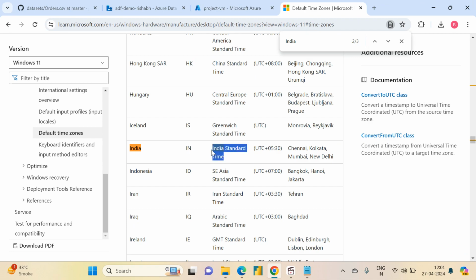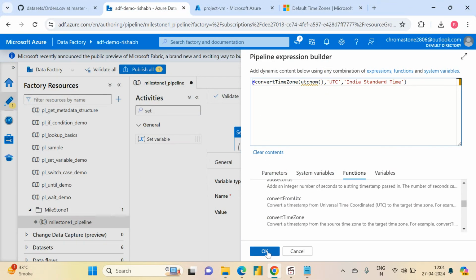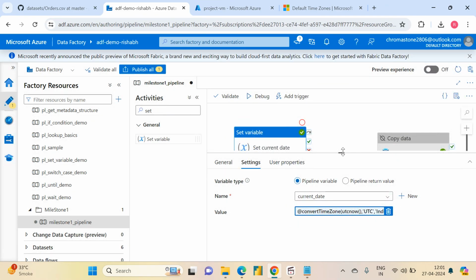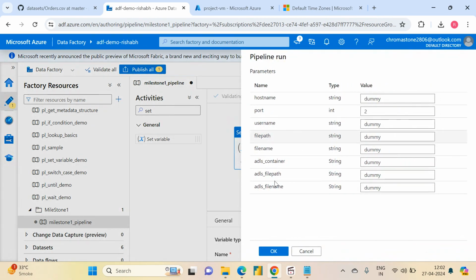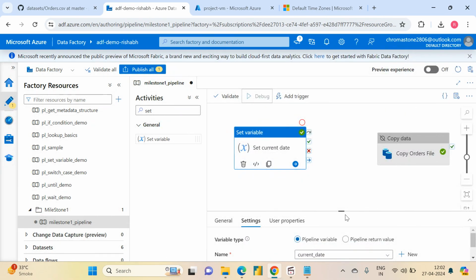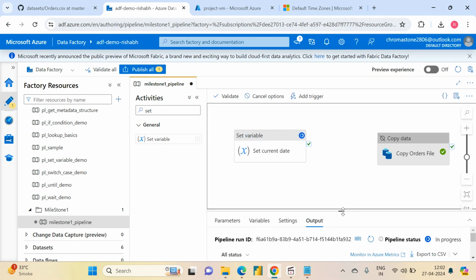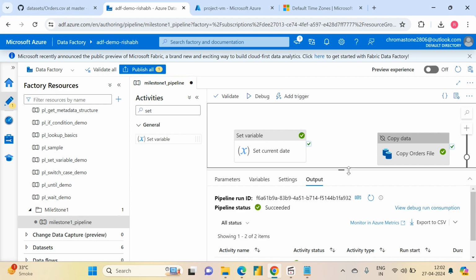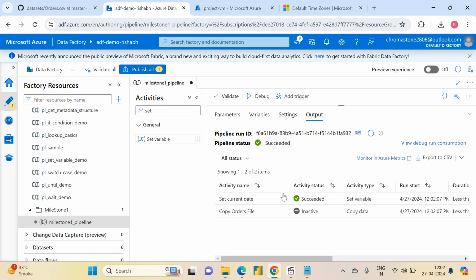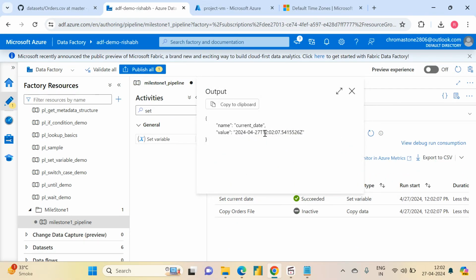So for India, the value is India standard time, so that is what I have entered here. Okay, now we are expecting the Indian time to come in our variable. Let me just debug one more time. So in the first step, we got a timestamp by using the utcNow function, and after that we converted the timestamp that we got from utcNow by using the convertTimeZone function into our Indian time zone. Now if you see the time, it is giving 12:02, that is our time.